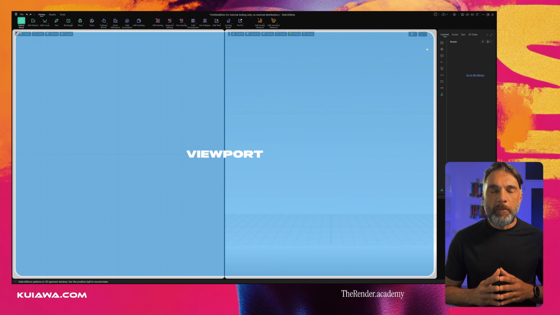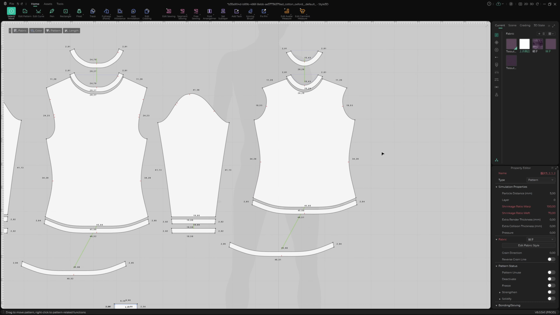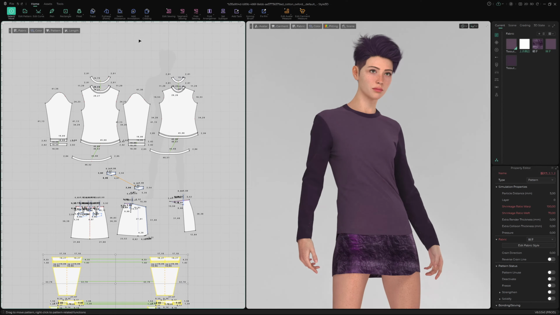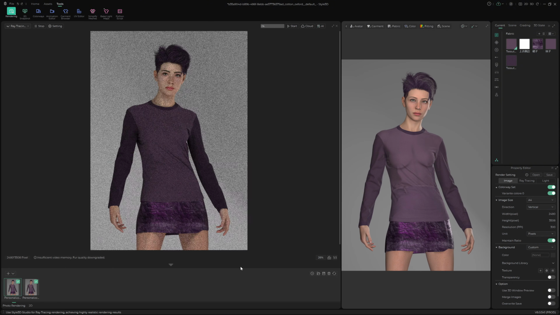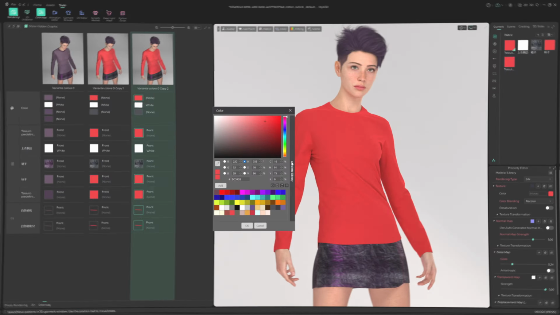Viewport. In the viewport, you can see the patterns in 2D, the simulations in 3D, and the render results and animations. Managing everything in the same workspace might seem complicated, but it's normal in 3D software, like for instance Blender.